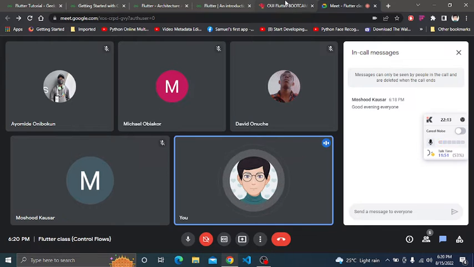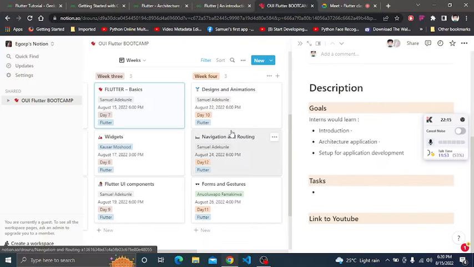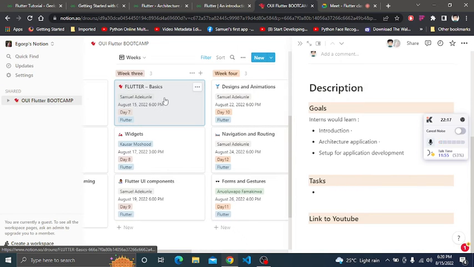according to our syllabus, or according to the timetable, today we'll be treating the basics of Flutter, that is, the introduction, the architecture, and also how to get started with Flutter, that is, building your first Flutter project. Yeah, so that's what we'll be doing today.